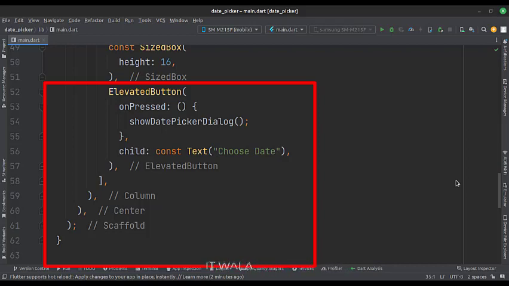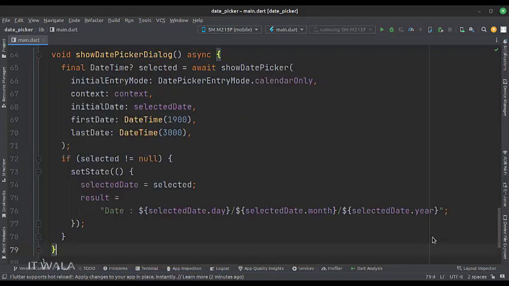When this button is clicked, we call the showDatePicker dialog function. This is the showDatePicker dialog function. Here we show a date picker dialog to the user. When the user selects a date, we store that result in the result variable. Let's run the app.